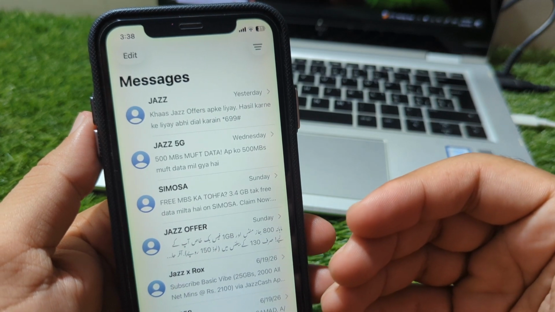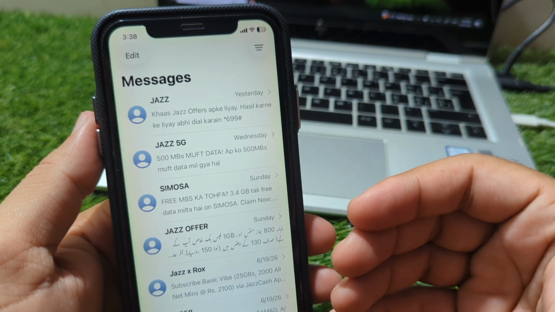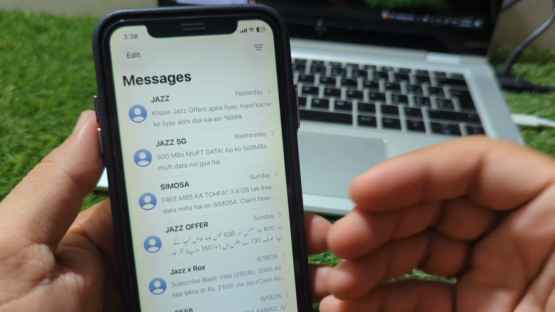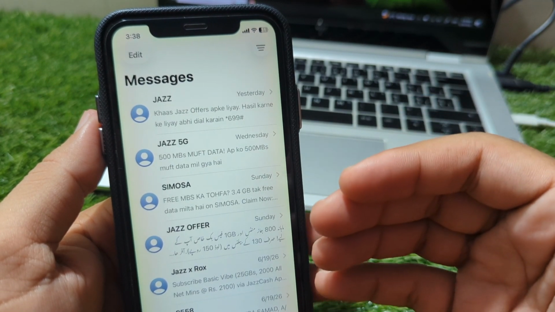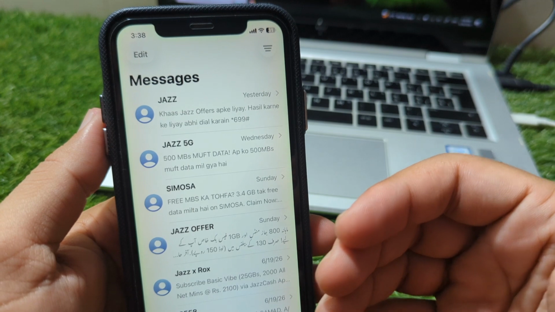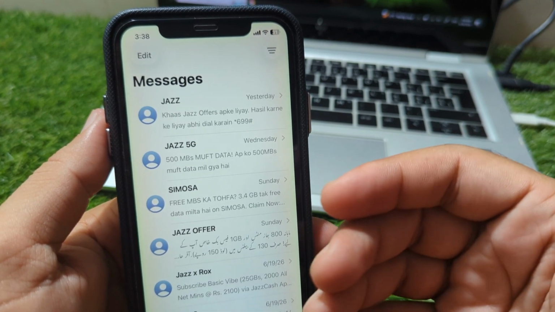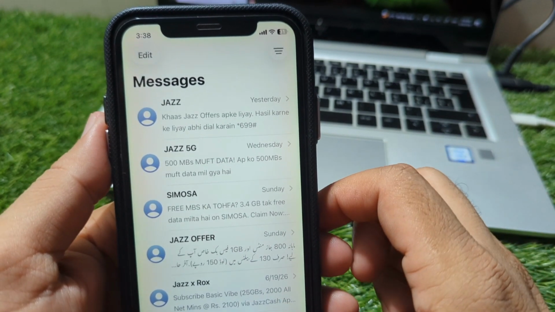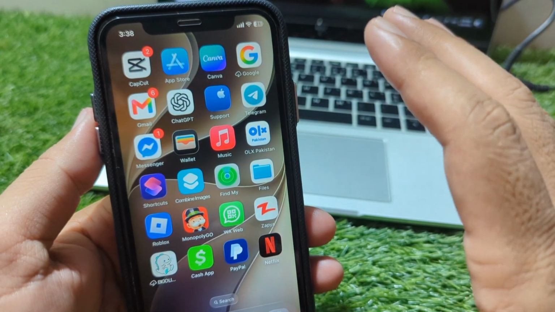So guys, in this video I'm going to show you how to fix iPhone not receiving text in iOS 27. If you're not receiving any message or text on your iPhone after updating your device to the latest version, that is iOS 27, here I will show you how you can fix it. For that, you have to simply watch this video till the end.